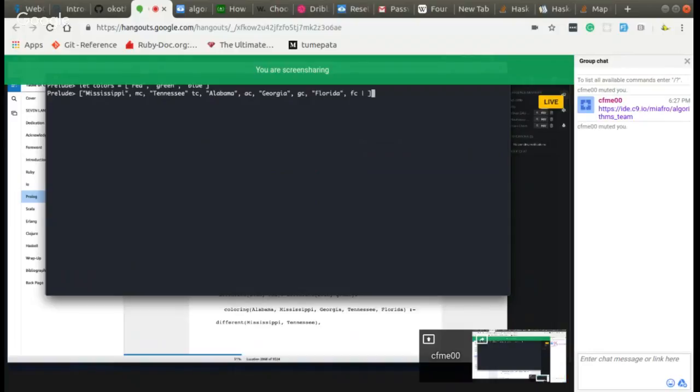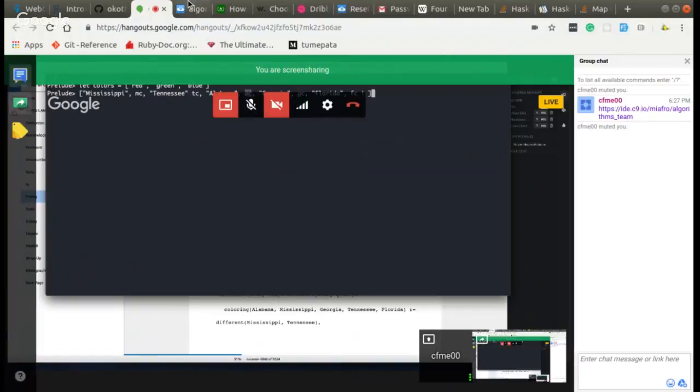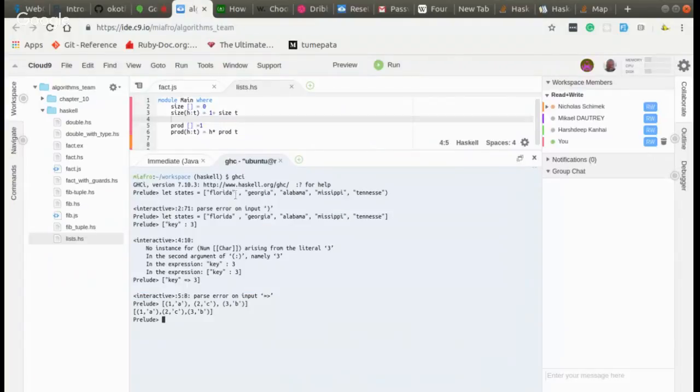So I don't know what I'm thinking here. We have these colors, red, green, and blue, and we want to build a list such that Mississippi gets assigned a color. Then Tennessee gets assigned a color, so Tennessee's color would go right here. And Alabama would get assigned a color, and Alabama's color would go right there. And Georgia would get a color, and so forth. Georgia's color would go right there. That's how we want our list comprehension to look.